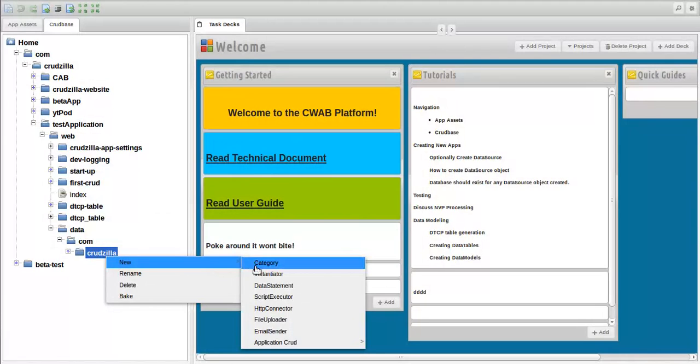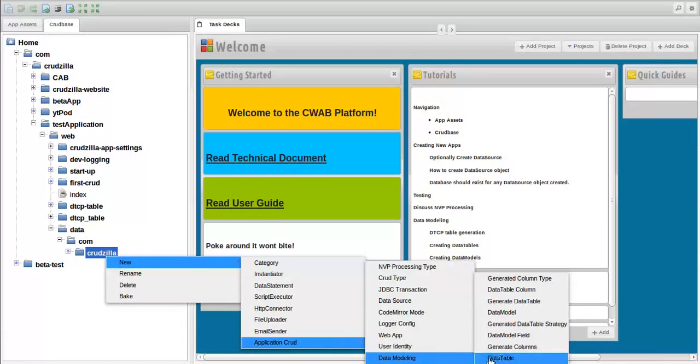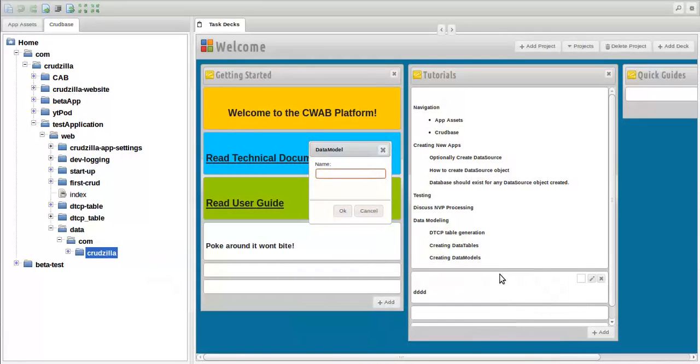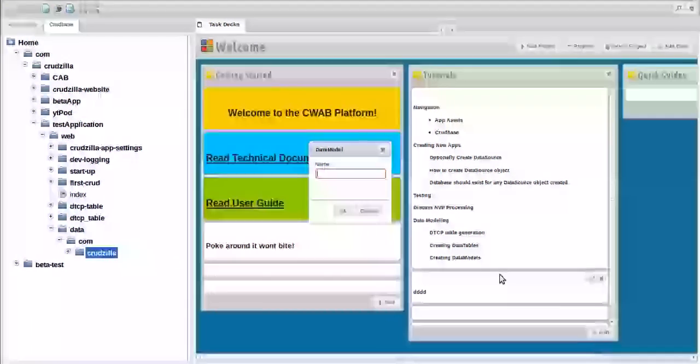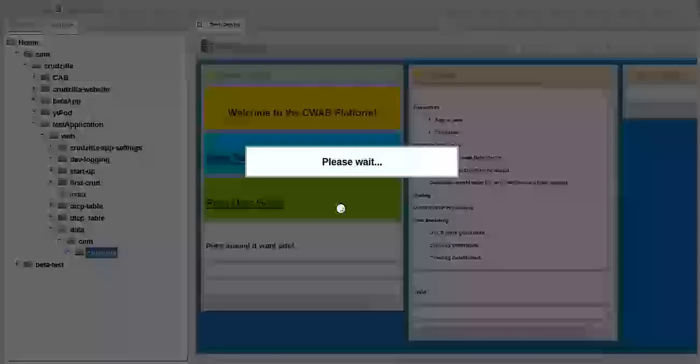Let's create a simple order management system, right? So the first data model that we're going to create would be, let's call it order, right? So we'll navigate to the data modeling menu and select data model, and it's going to have the name of the business object. Since it's the order is what we're modeling, so we'll call it order.